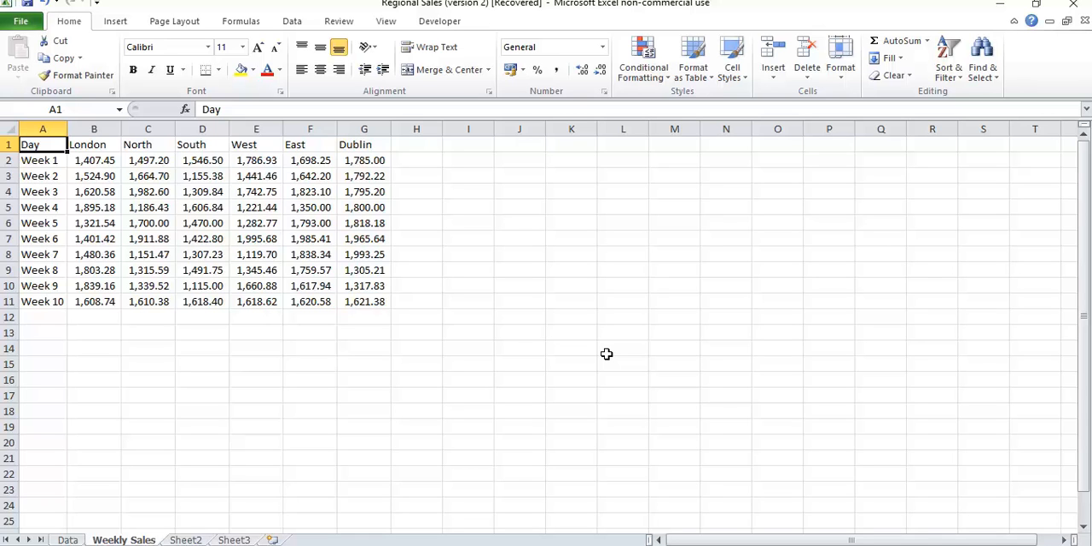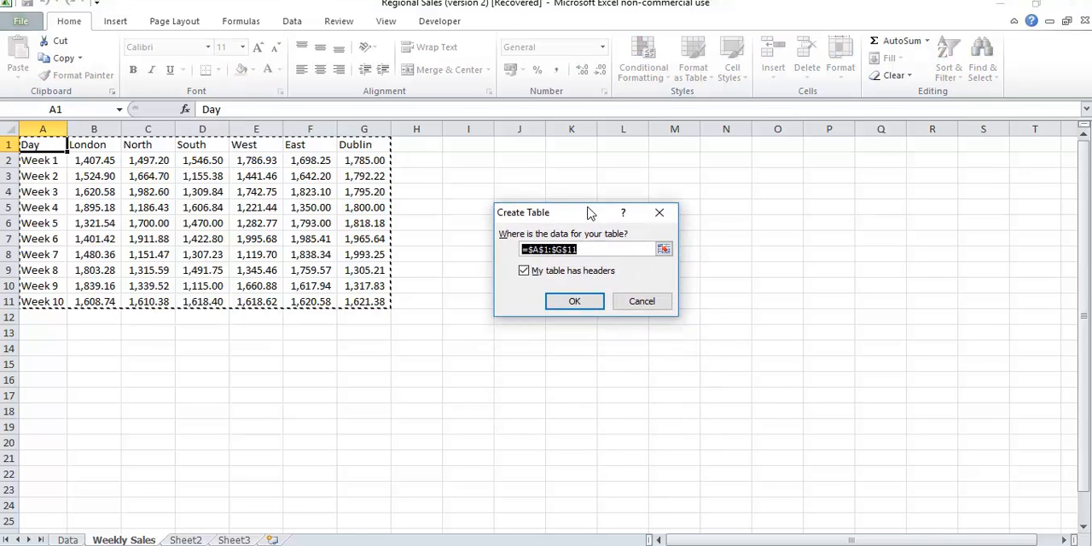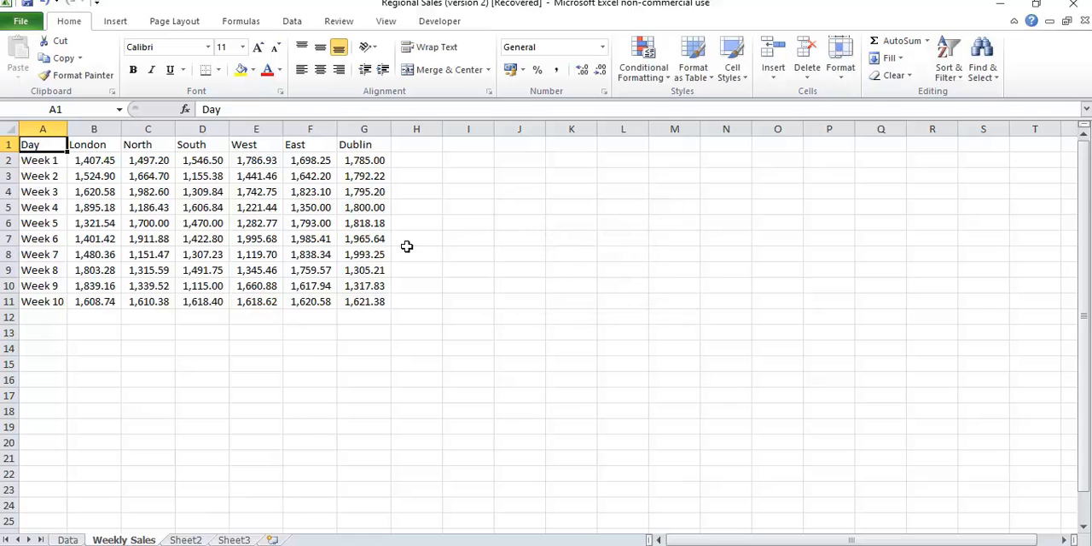First step, I will convert this data into a table. The way we convert data into a table is you can press Ctrl and T key. You can see we have a create table box. Check the range. If you are satisfied, click OK. I click cancel so that I can show you another way.